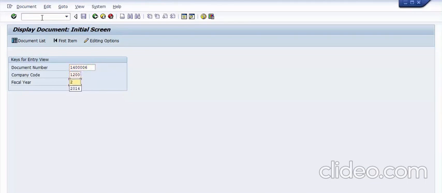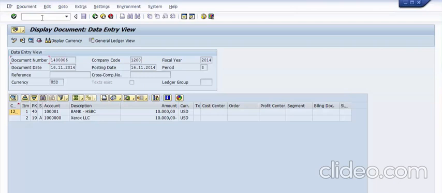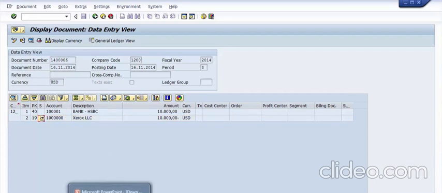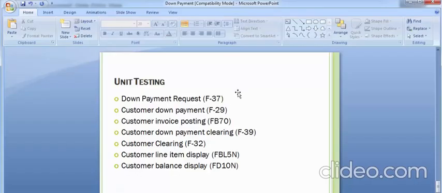The fiscal year is 2014, and now you can press enter on the screen. Once you enter, it will show you the document in FB03. You can see the document where the posting keys are there, and the special GL indicator A is there in it. So this is how you can create a request, and against that a down payment can be received.